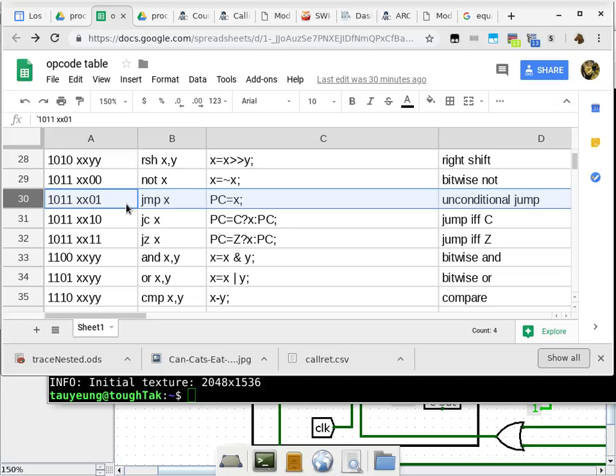But what does the program counter do? What is the job of the program counter? What is its role in the execution of an instruction?